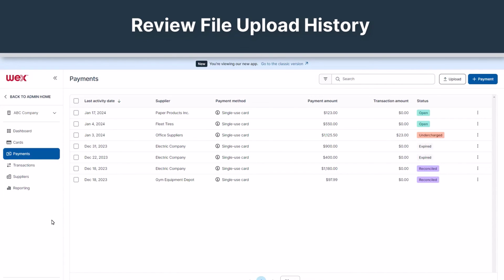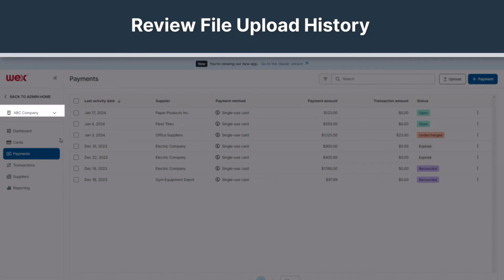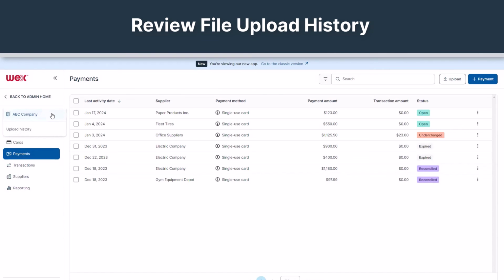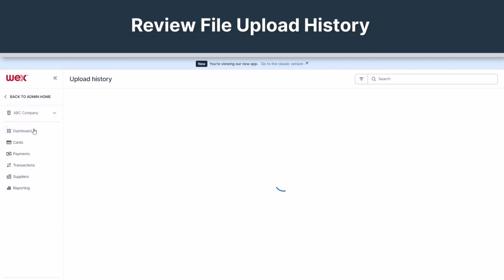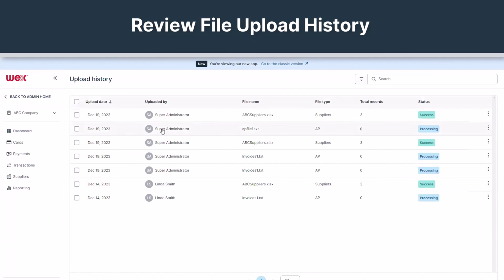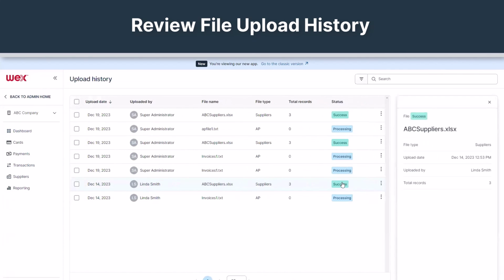To review your previously uploaded payment or supplier files history, navigate to your company tab and select Upload History. Navigate to your file and click to review its details.